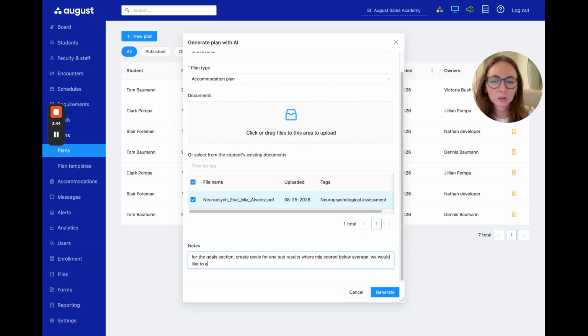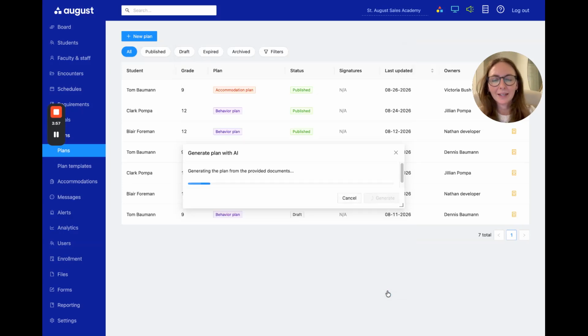We would like to accomplish these goals by June 1st, 2027. So just giving a little extra guidance of what I want it to do. So I'm going to hit generate. And then basically what it's doing is it's analyzing that neuropsych evaluation, pulling out the important data, and then mapping that to the template that I've built.